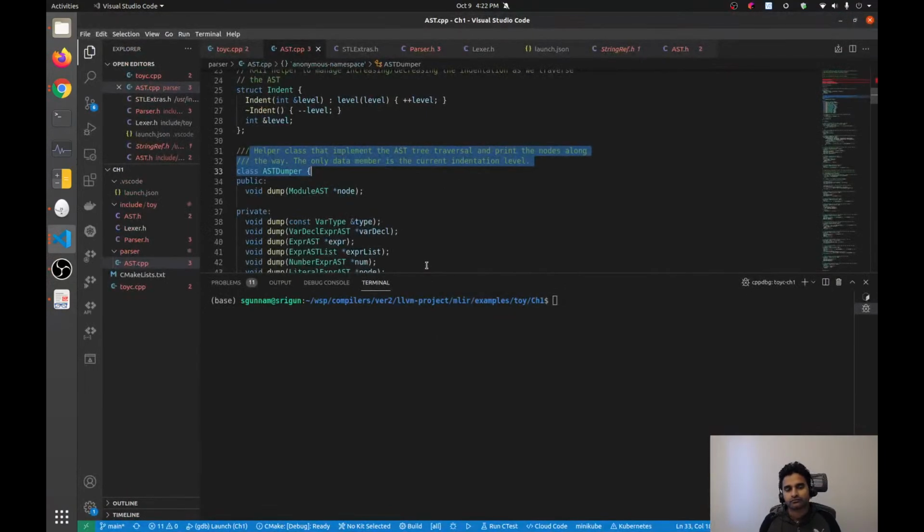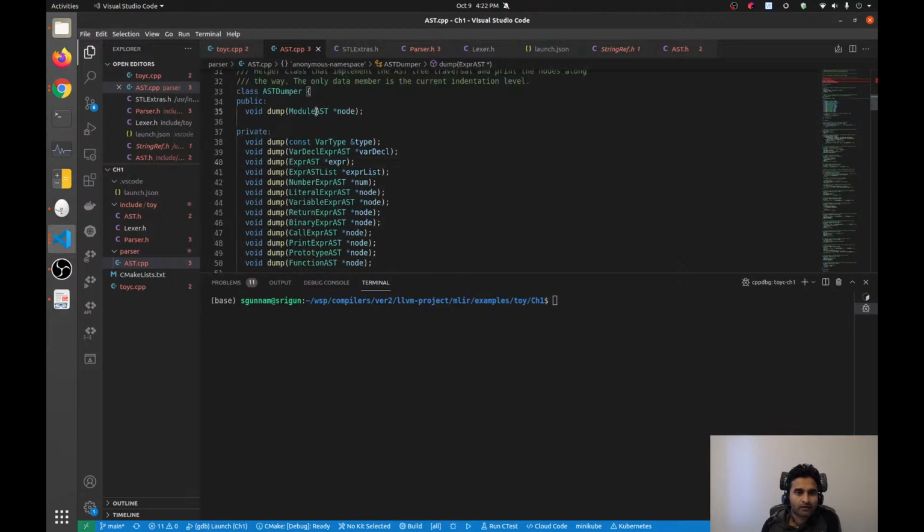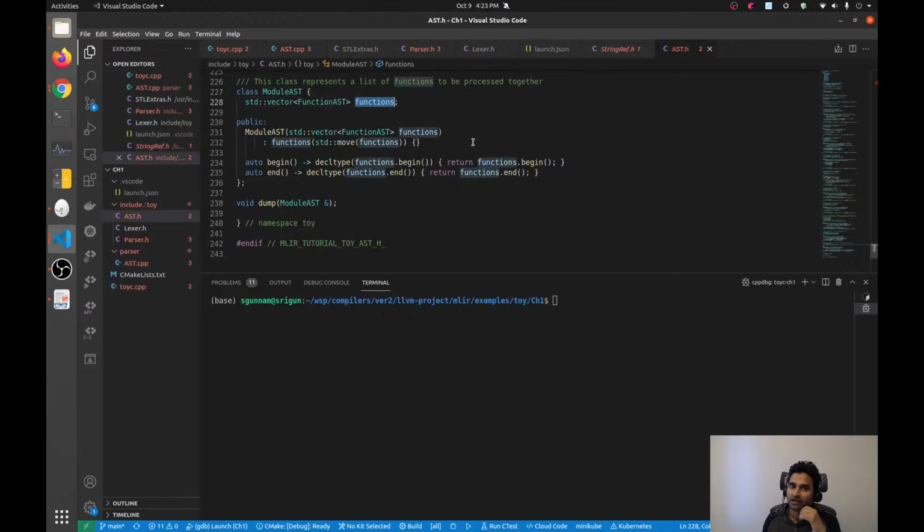So you can see the dump method is defined for all of them. The dump of module AST is nothing but, in module AST, if we go look at the module AST definition, we'll have a vector of functions, and you just go check each function and dump the AST for that. That's what you do. So module AST is nothing but a collection of function AST nodes.